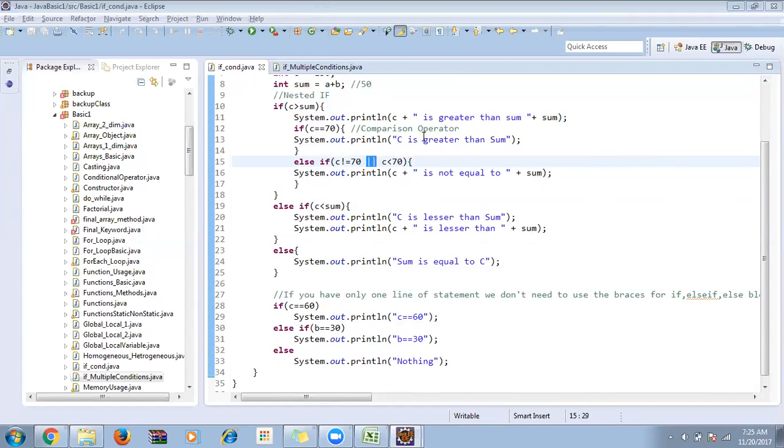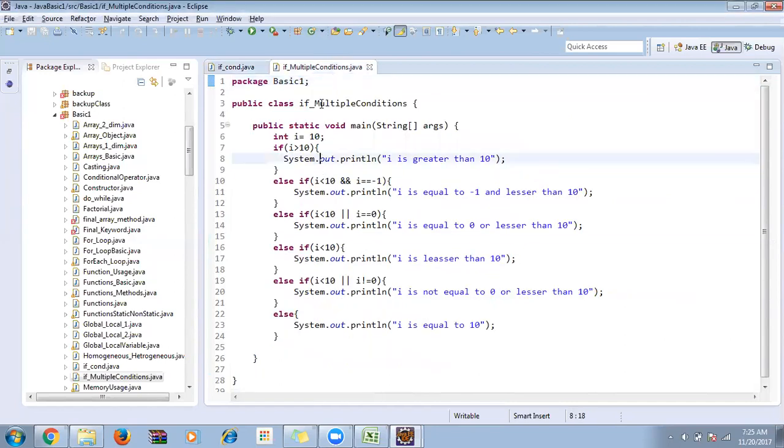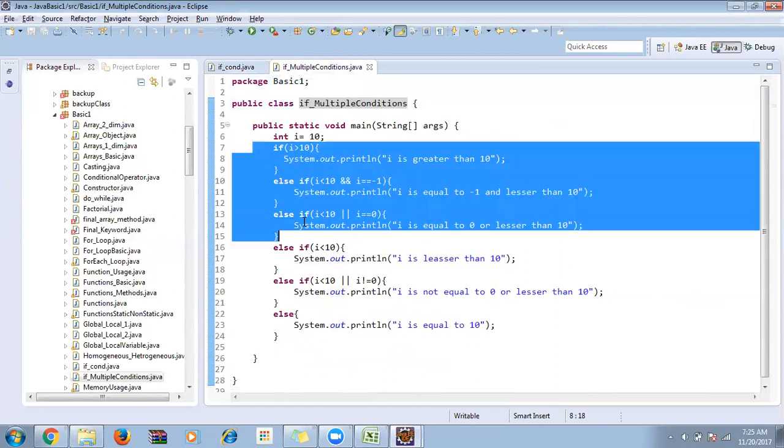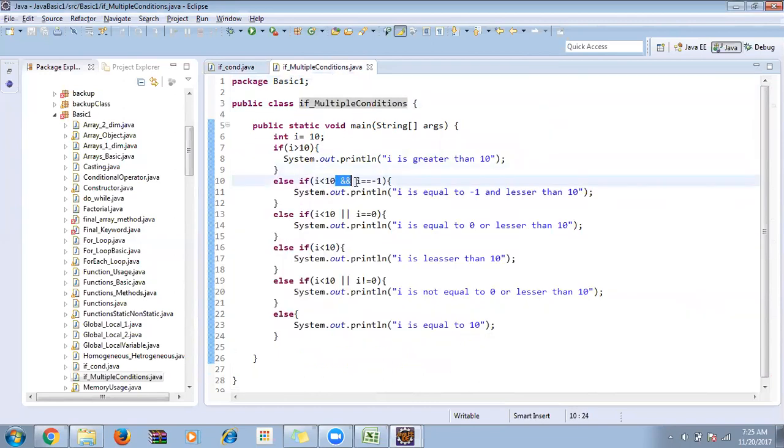Good, thank you. So in if else, what about using multiple conditions here? If you want to compare two things, you should use the help of OR and AND. AND means both the statements should be true. OR means if any one statement is true, it will execute. That's what it will do.